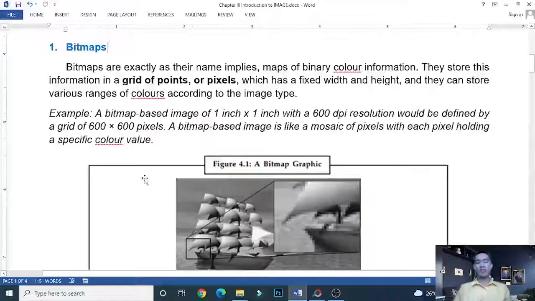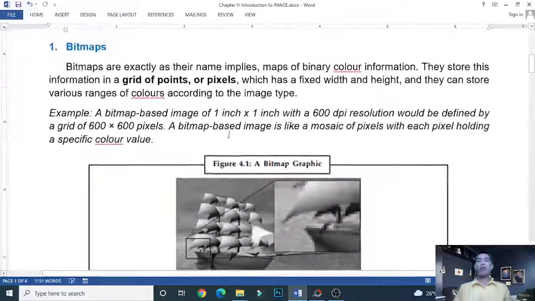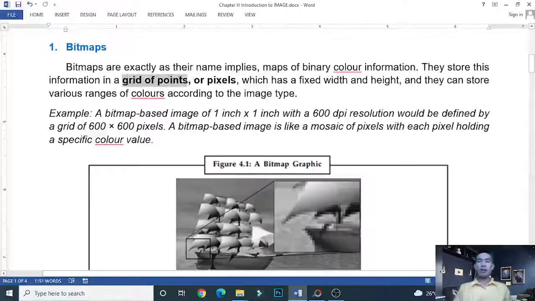So bitmaps are exactly as their name implies: maps of binary color information. They store this information in a grid of points or pixels. That is the key point: bitmap uses a grid of points or pixels, which has a fixed width and height, and they can store various range of colors according to the image type.